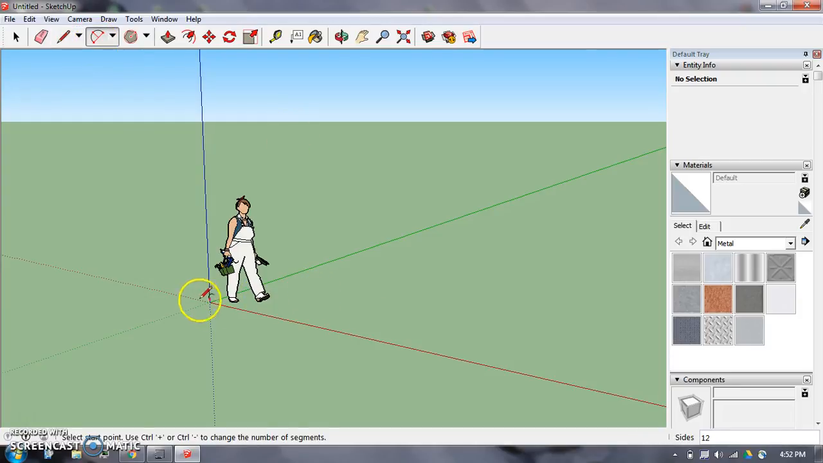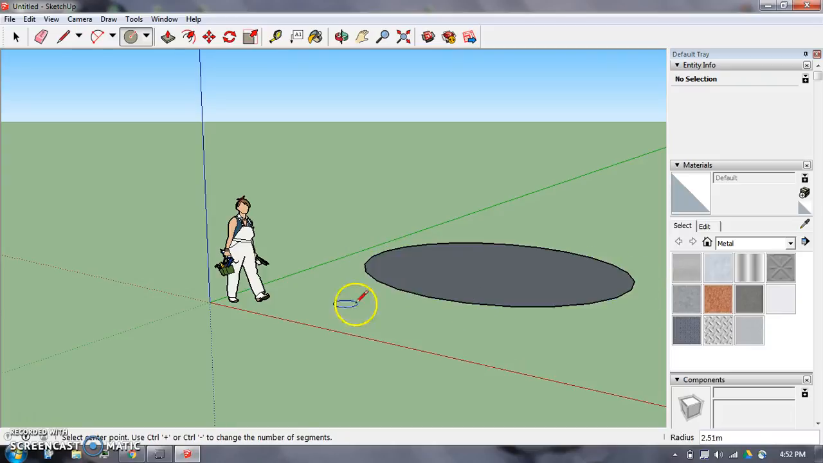Here, you draw an arc, you click once, you click again to specify the second point, and then you pull up, and that creates your arc. Pretty easy to use. Here's the circle tool. You click anywhere, pull to make the circle, and then click again to create the outer ring of the circle.